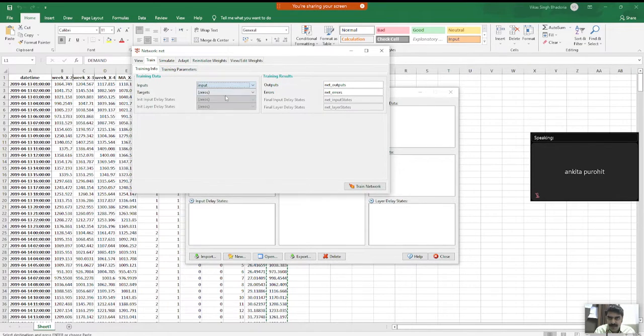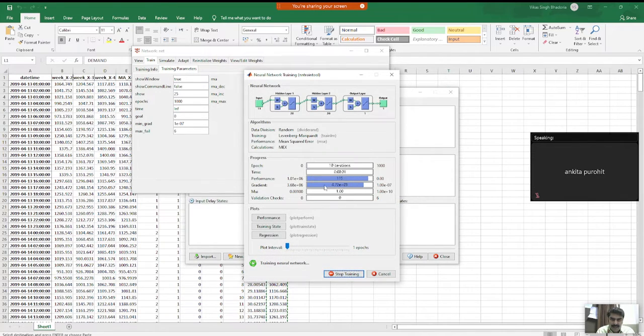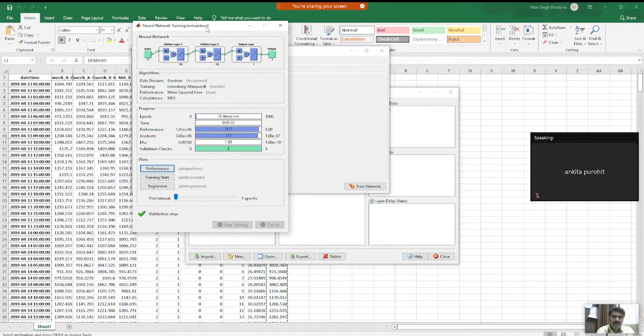So input will be input, target will be target. Then you can adjust the training parameters here. I am considering whatever default parameters are given. Now you will train this network. So click on train network. Here you will find some parameters: epoch, time, performance, gradient, validation check. Now for this purpose you need to check these parameters: training state, regression and performance.